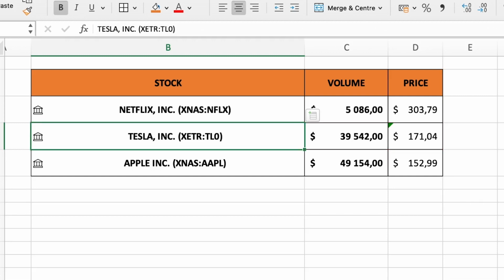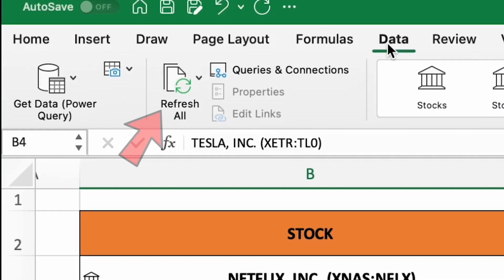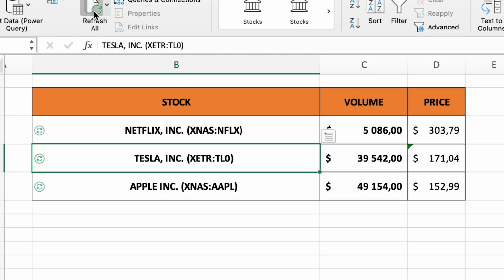If we want to keep the information up to date, we go to the Data tab. We click on the option to refresh all. Great! Now we have the latest information. That's all from us. What do you say?